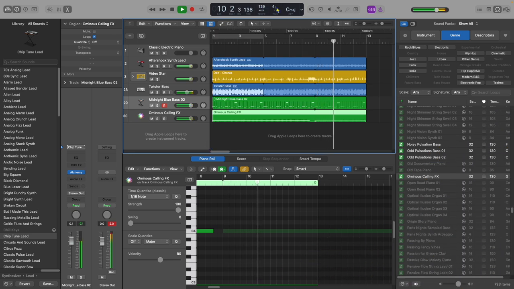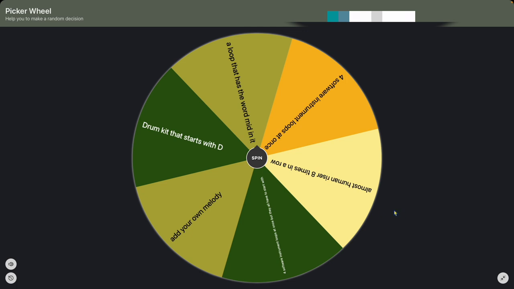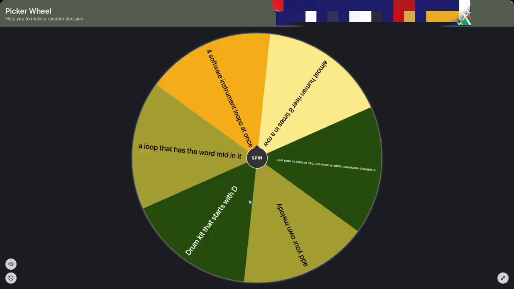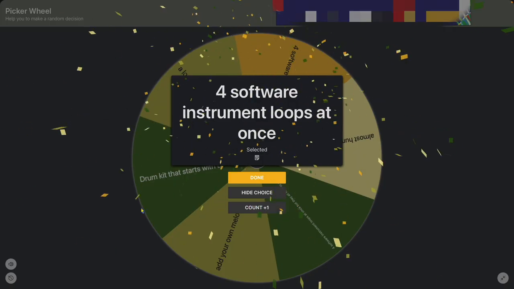Maybe we should turn up the speed a little bit. Yeah, 160 works. I don't even know what this is gonna sound like, and it's probably gonna sound awful. Okay, so we got another wheel going on here. Let's see what we get. Okay, oh boy. Please don't make it my own melody. I'm not gonna be happy if that's the case. Okay, 4 software instrument loops at once.